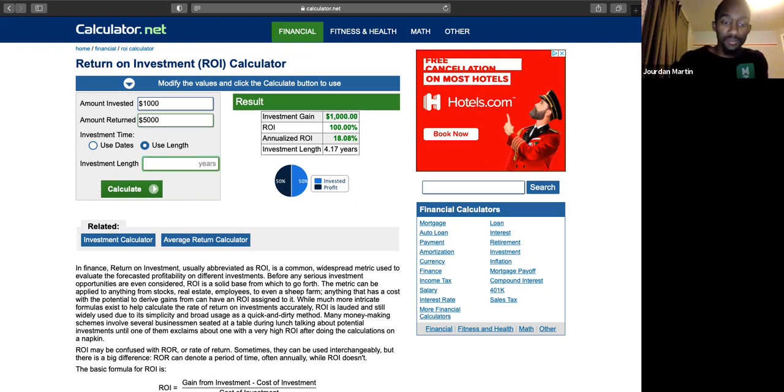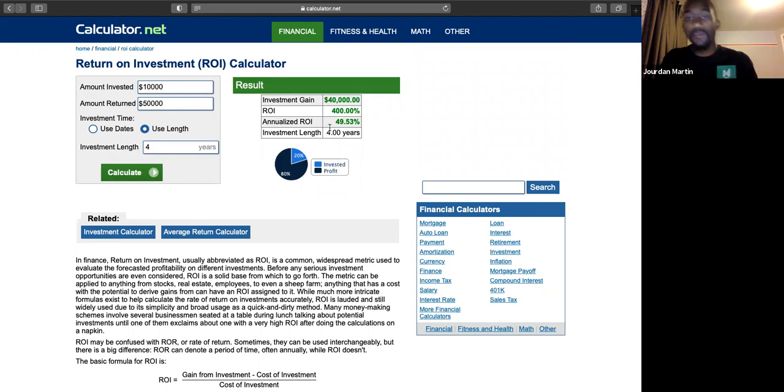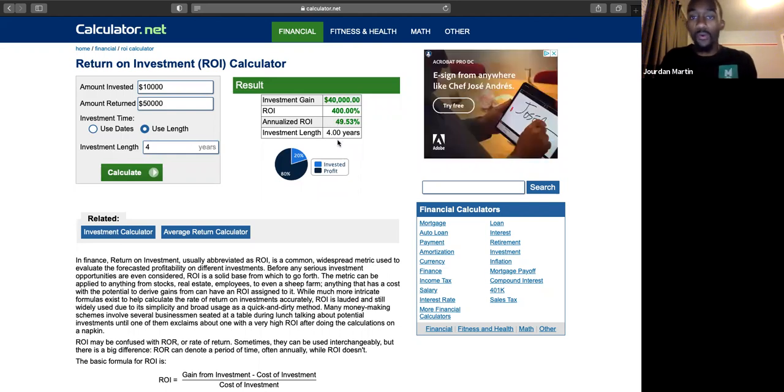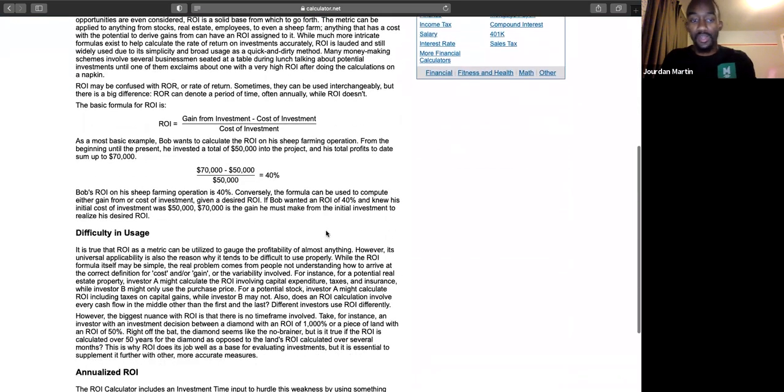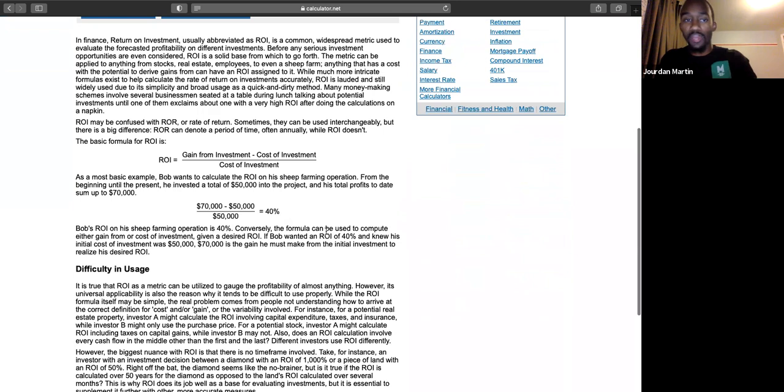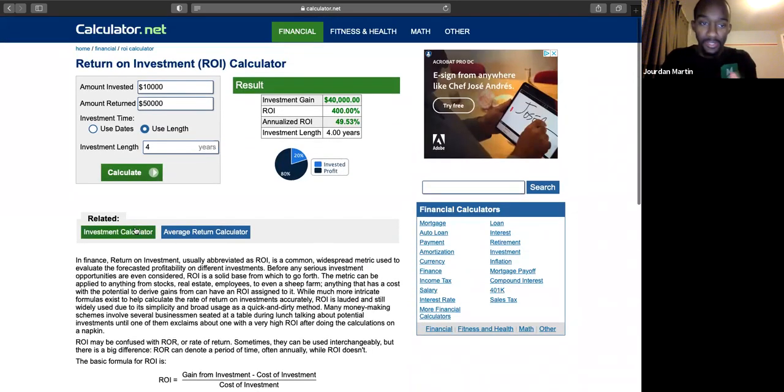You can use the length. Let's say I want it to happen in 4 years, or let's say 10 years, 10,000 to 50,000. That might be something related to buying a car, putting down money on a house, or paying for college for your kids. Calculate it out, and it shows you that your annual ROI is 49.53. That means if you take $10,000 and every year you get a gain of 49.53, you'll build up to the point where you have $50,000. If you want an explanation for how it works, scroll down. That explains how ROI is calculated.